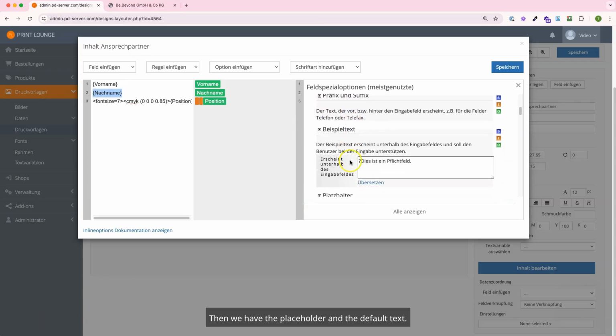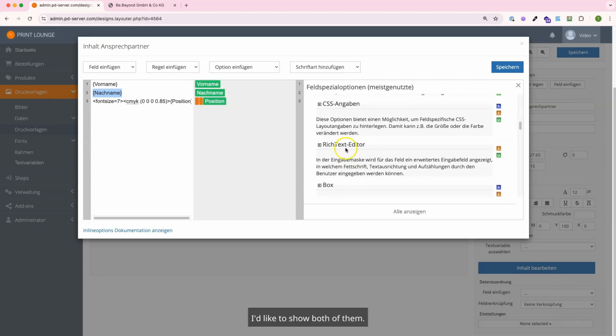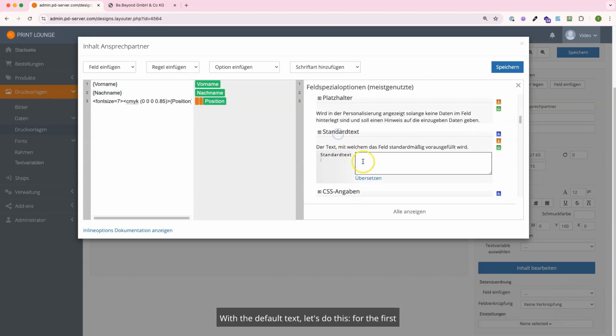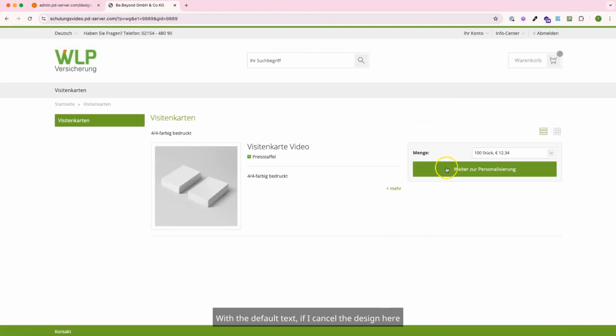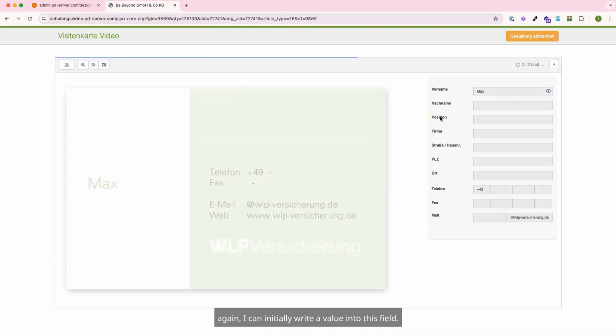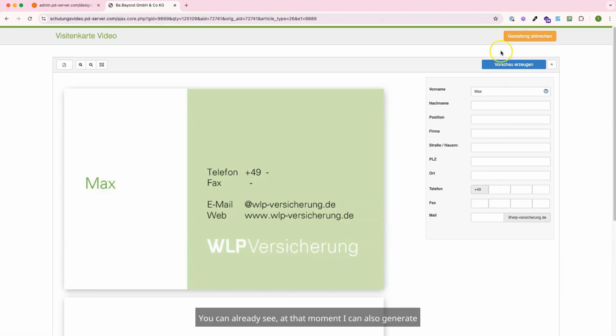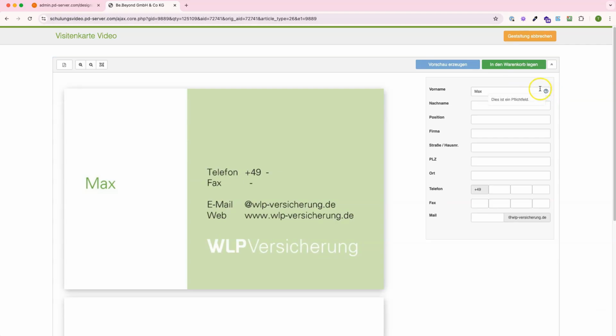Then we have the placeholder and the default text. I'd like to show both of them. With the default text, let's do this. For the first name, we'll enter Max. With the default text, if I cancel the design here again, I can initially write a value into this field. You can already see at that moment I can also generate a preview. I've basically bypassed the required field because I've already entered something.